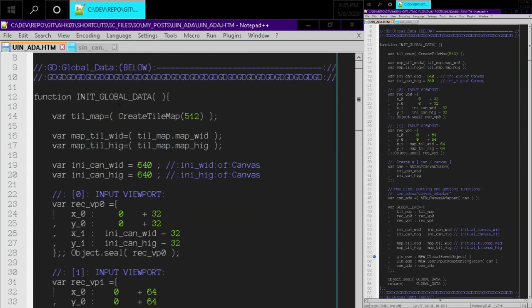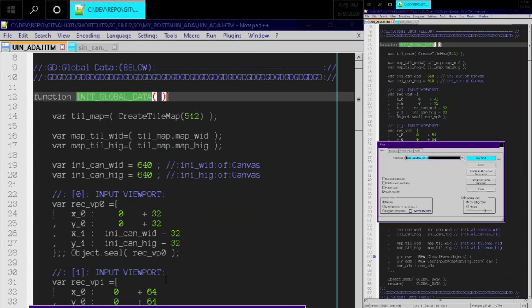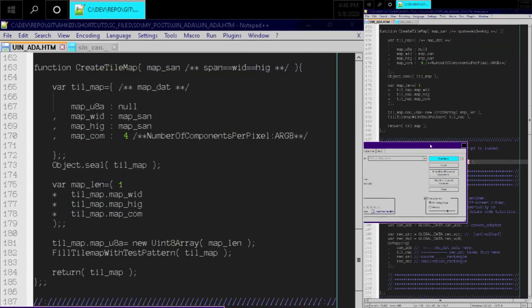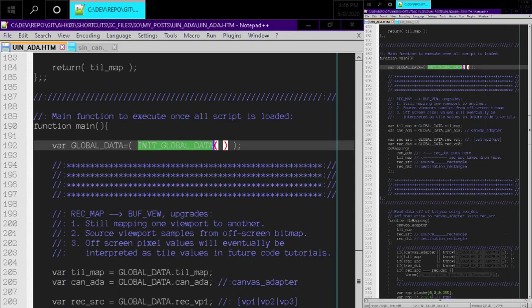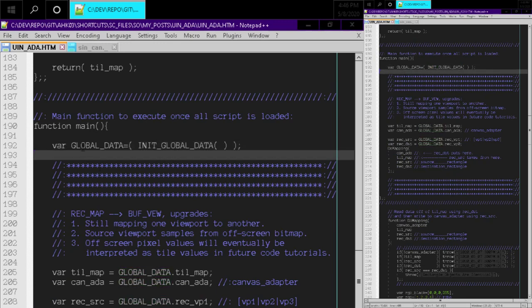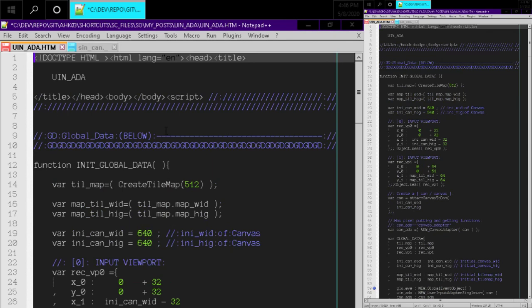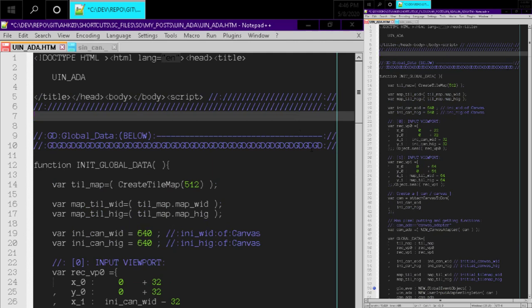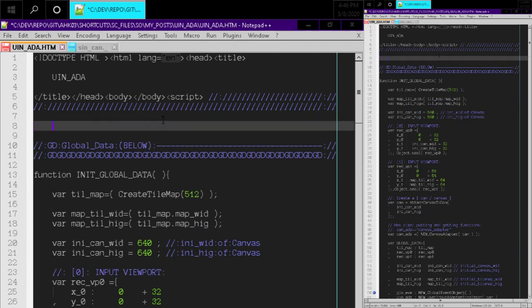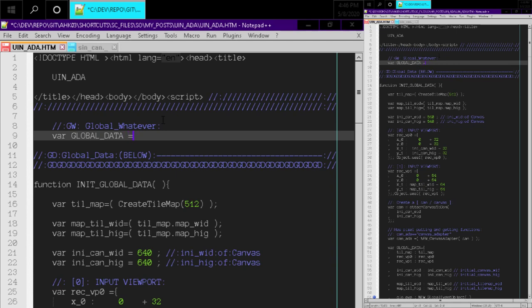So init global data, and where are we returning this? That's actually kind of bothersome. I know I refactored it. So global data is inside of main. I don't want to call this at file scope, but I do want this variable global data to be declared at file scope. So I want to change that like that. And then I want to go up here and do GW global whatevers, and then var global data equals null.